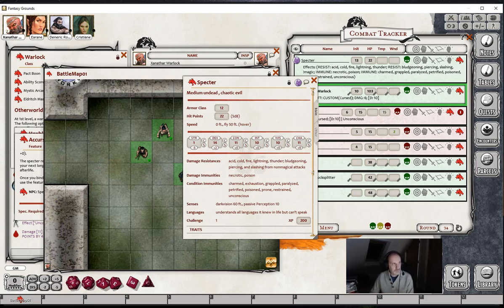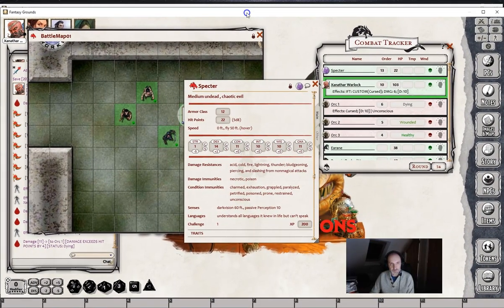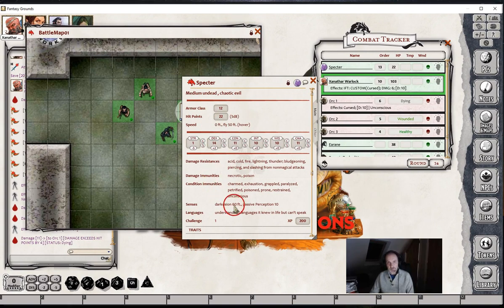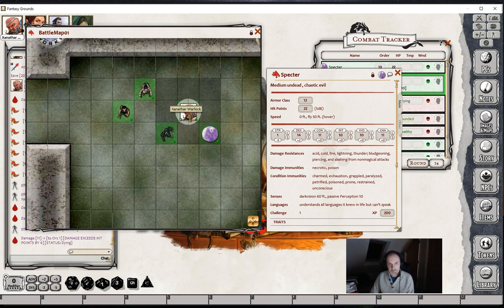Now if we have a look at the player's view, we can see that the player has got the Spectre up here, and the Warlock and the Spectre and all the other players are on the map, and the player now has full control of the Spectre in terms of its movement. If the player wanted to move the Spectre, for example, then they can. The DM would have to approve that move.